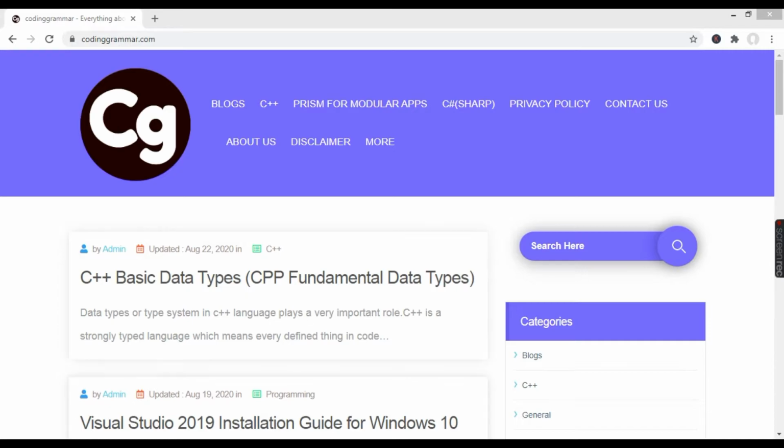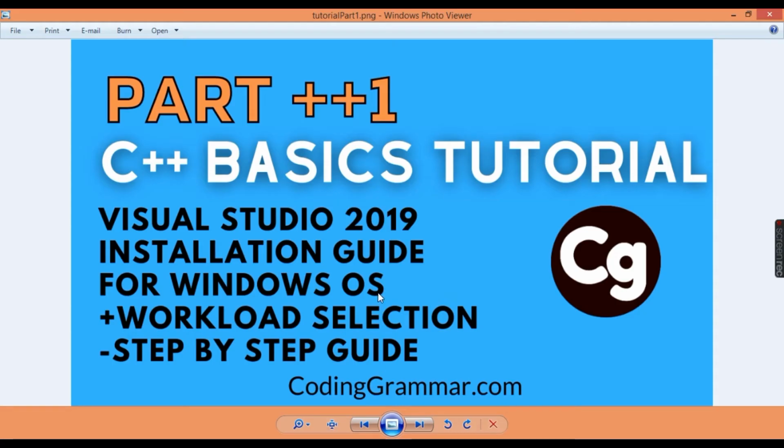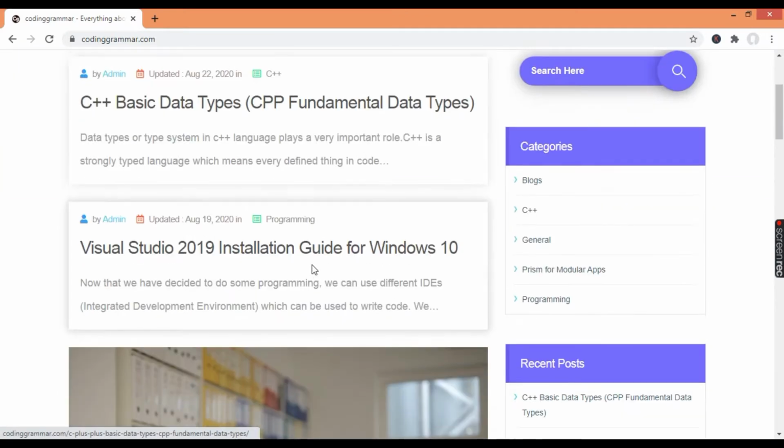So in part 1, we have covered installation of Visual Studio 2019 IDE community version in our Windows OS. If you want to start coding, I would suggest you install Visual Studio 2019 on your Windows 10 PC, or if you have a lower version of Windows, you can go for Visual Studio 2017. The steps are given in this video. Also, you can check out this article, the steps are given.